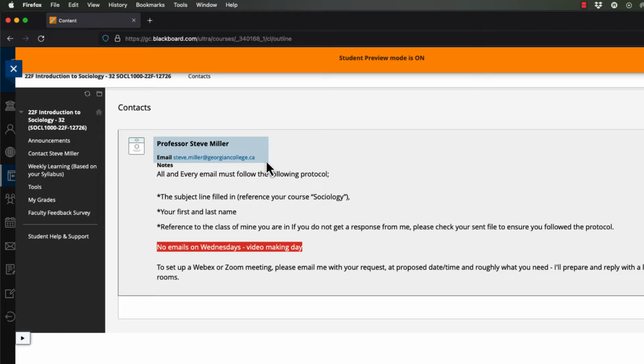Now, to email me, you must use your Georgian College email, as I will be using mine. You have a Georgian College email account if you're a student, so you must use that. No personal emails will be responded to. The Ontario Privacy Commission does not permit faculty response to personal emails from students.